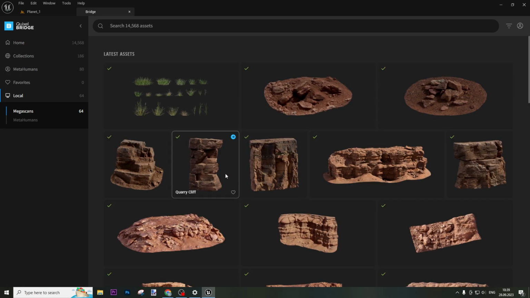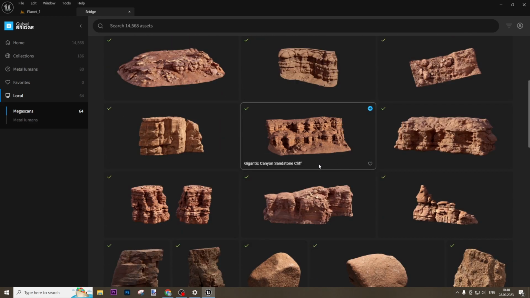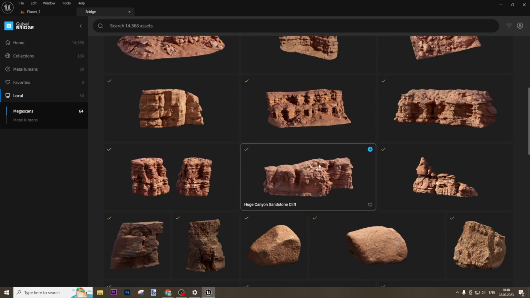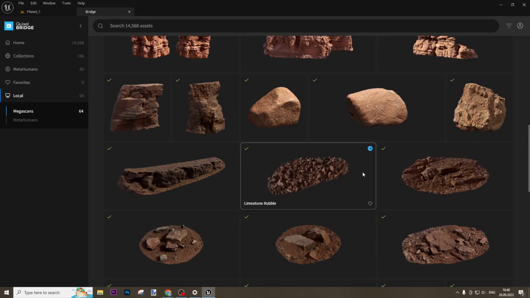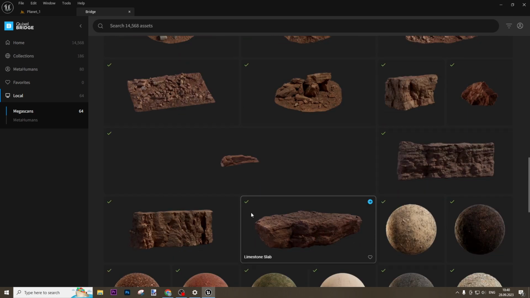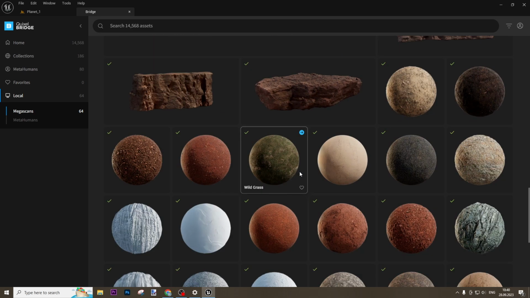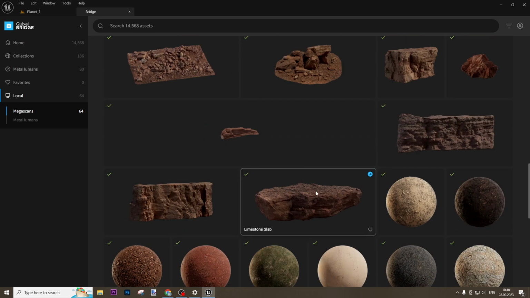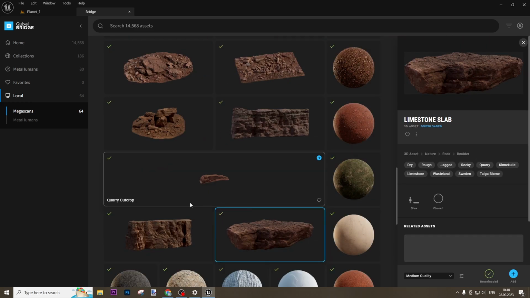And I already downloaded a lot of stuff for this part. We need not only procedural foliage, we also need static meshes for our cliffs and some rocks, for example, just for creating our stage. So what we need for procedural foliage is ground rocks, like this limestone rubble, limestone rocks. This part we can use in our procedural foliage. I'm going to use this one. So yeah, you need to download all this stuff by yourself.